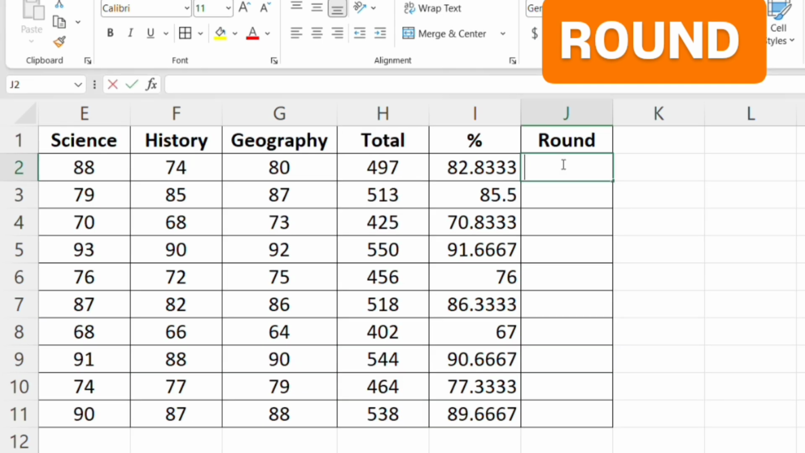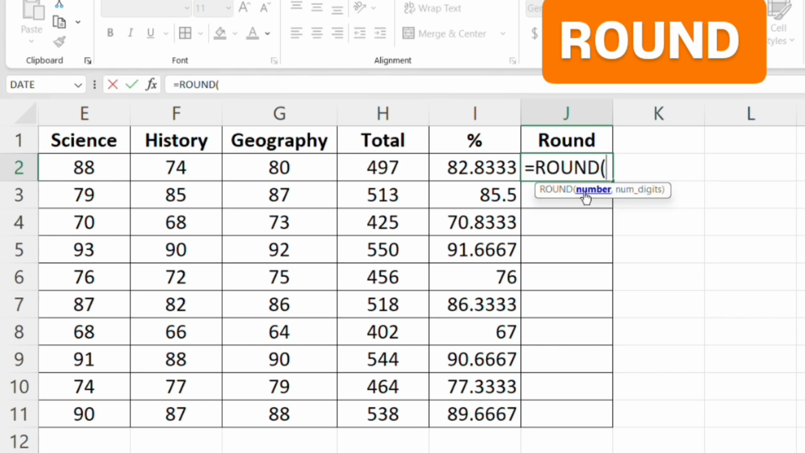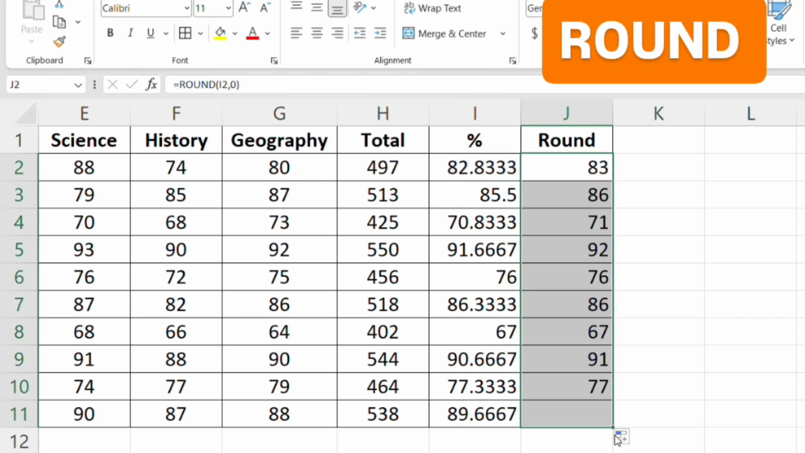Let's find out. So type round, select the function, then the first argument it wants is the percentage we have calculated. Then put a comma and type 0. Bracket close and press enter. Now drag it down for the rest of the figures and it's done. So no more confusion about rounding off. Let's move on to the next function.